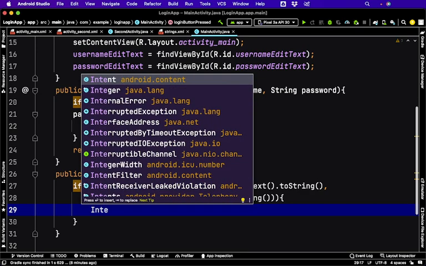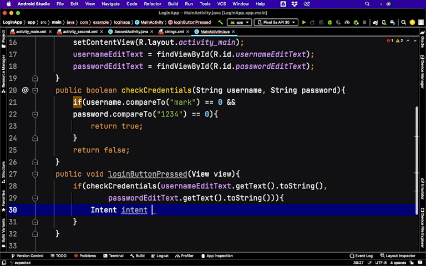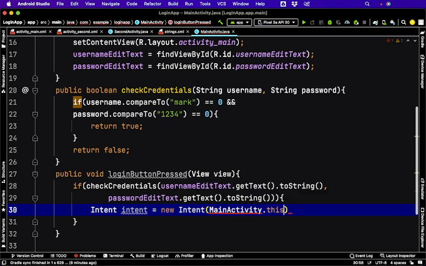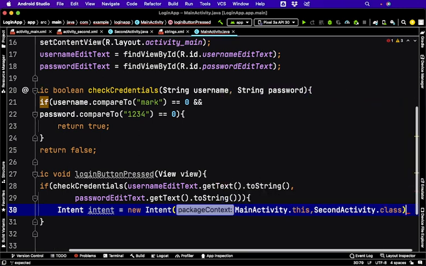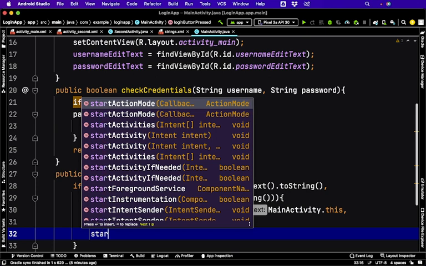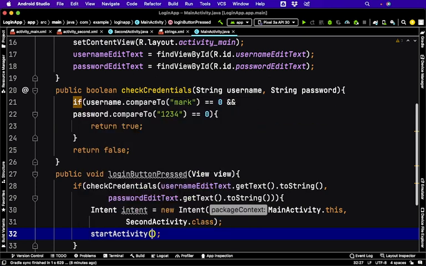So Intent intent equals new Intent, MainActivity.this, SecondActivity.class. The intent receives the first context, which is the activity creating it, and where we go to, what will be created. Then we're going to start the activity with the intent.